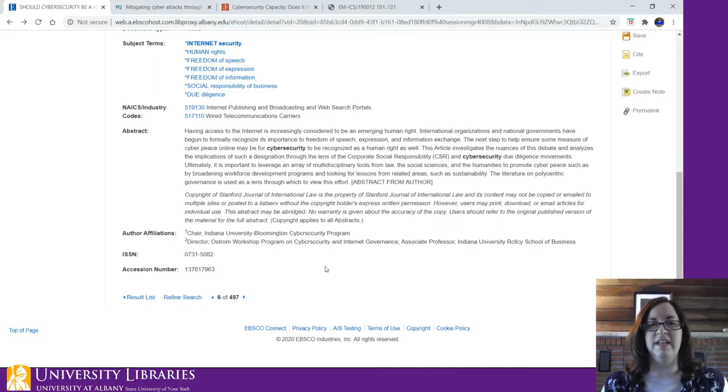We can scroll down and get a little bit more additional information. In this case, the author affiliations discusses which university programs the author is associated with. ISSN stands for International Standard Serial Number. It's like the ISBN when you're looking for textbooks online. Sometimes you can use that to look up a specific article.